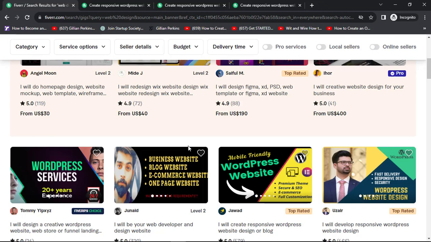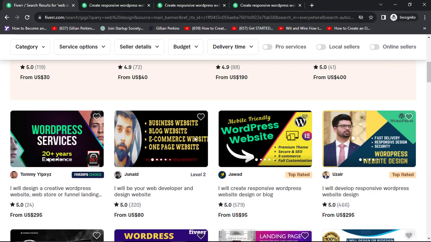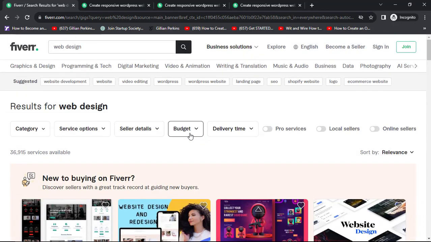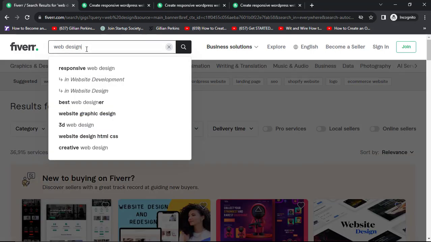For the tags, we have to come back to the page that we first searched for. This page that showed us the different gigs on web design. So if I scroll back up, you can see this was our search word, web design. So if I click here, you can see a list of words that people are searching for that are also related to web design are shown here. So you can see here best web designer, you can see responsive web design, you can see website design, HTML, CSS, and all of this. Now that's one way to get your tags.